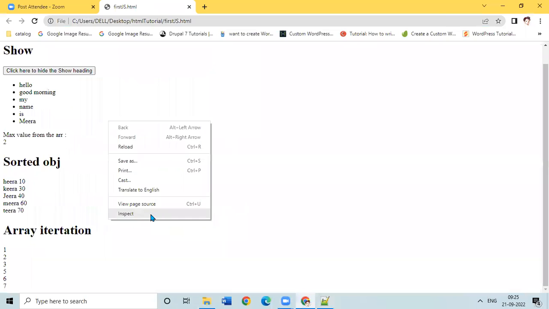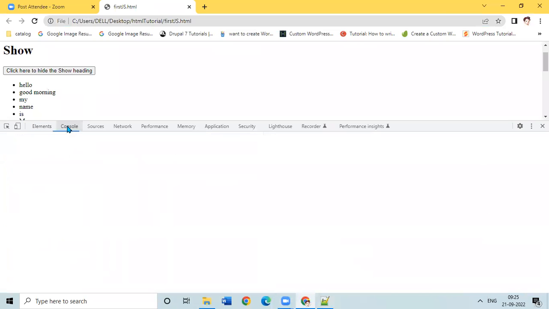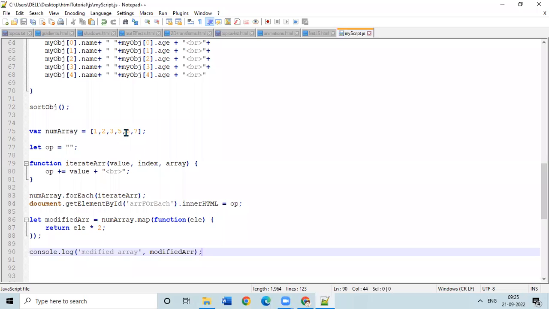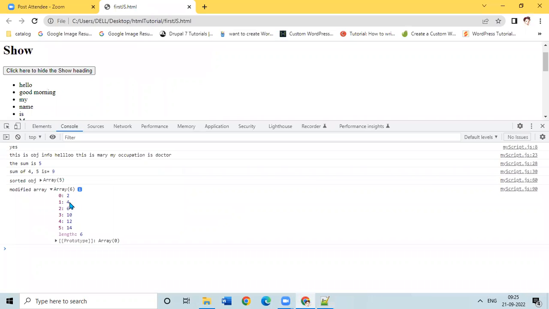And you can see the modified array. Now what is the original array? 1 2 3 5 6 7. Now what is our converted array? 2 4 and so on. We are multiplying by 2. So this is one of the ways to iterate each and every element in that array and to create the new array. Okay, and we have other methods also.